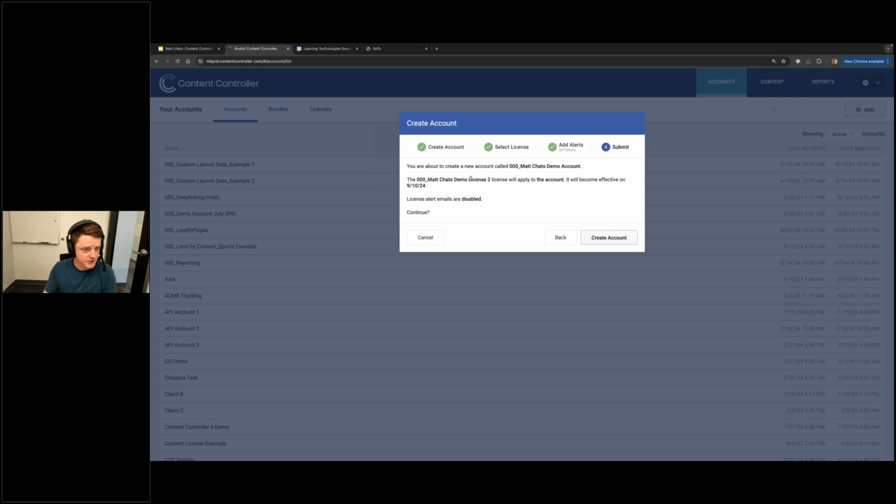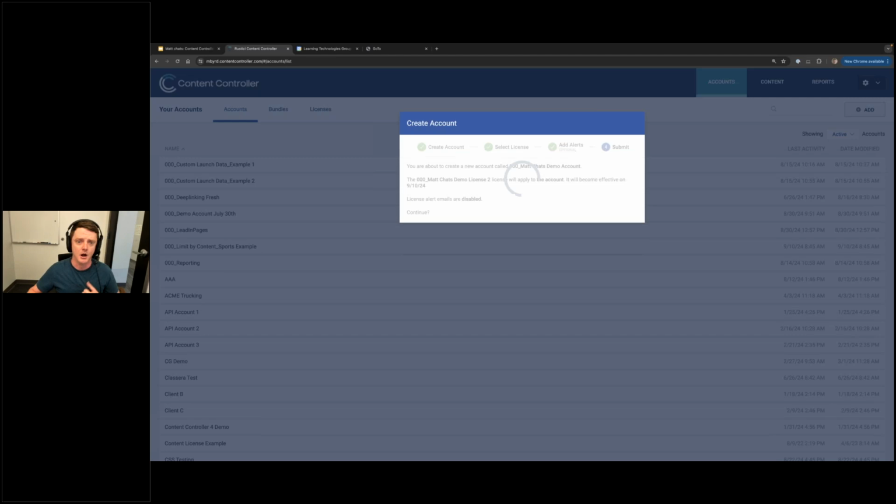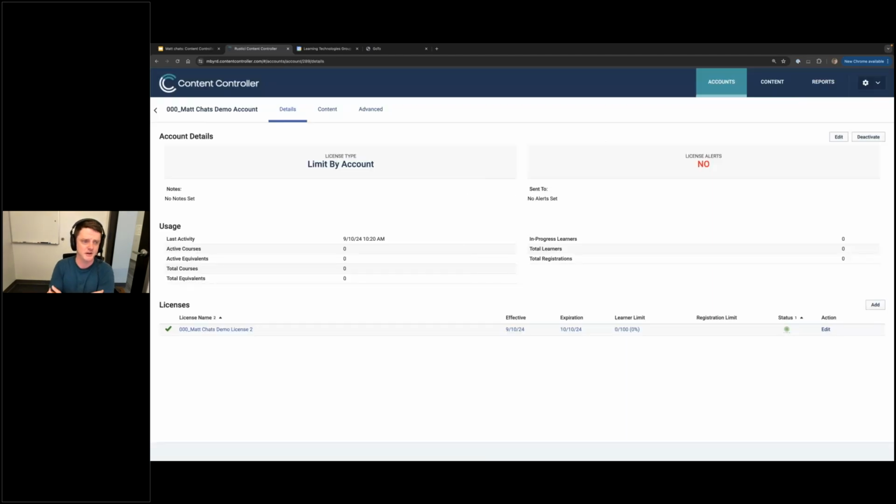The license that I just configured in a custom fashion is going to apply to the entire account rather than individual content items, and it's effective today. And I've chosen to disable those alert emails. So when I create the account, I'll be taken to the blank slate for this new account. I've got the account details showing here, and I've got my licensing information.